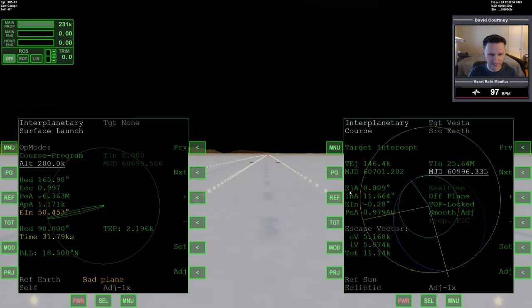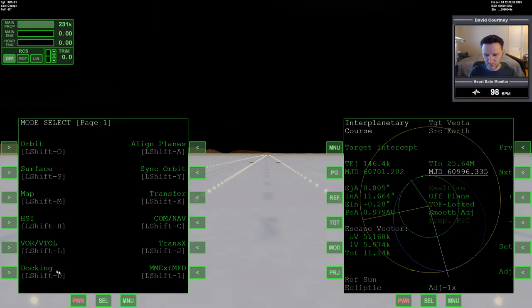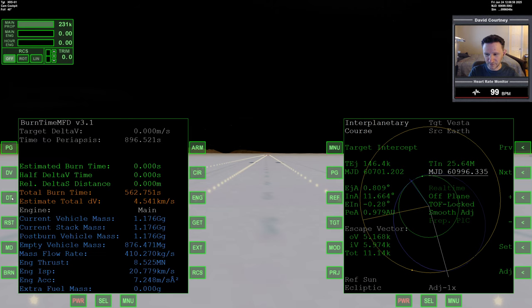Now I don't actually know how much delta V I have, so I'm going to see if I can figure that out. I go to Burn Time Calculator, and this is the other thing: this won't be super accurate because this is based on the engine ISP. When we're sitting here on Earth, we're not going to get an accurate number. Like right now it says that we have 4.5K worth of delta V.